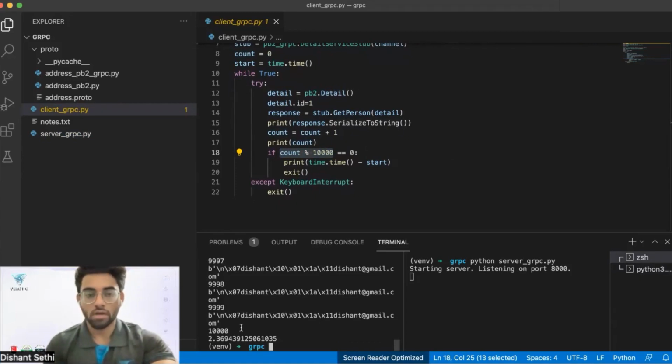And what you can do is compare it with any Flask server. You can write a very small Flask server and try to hit it with 10,000 API calls. You will see how drastically the time will vary. A normal Flask server in which JSON is passed will probably take 10 to 15 seconds or even more than that. But the gRPC server took very, very little time.